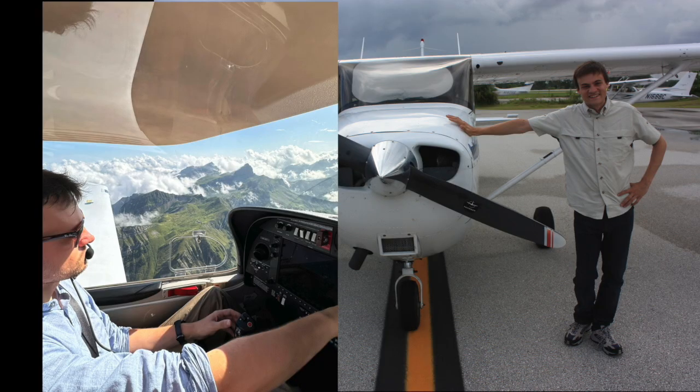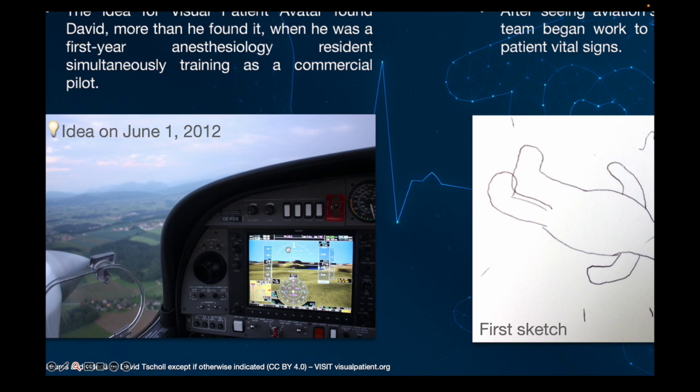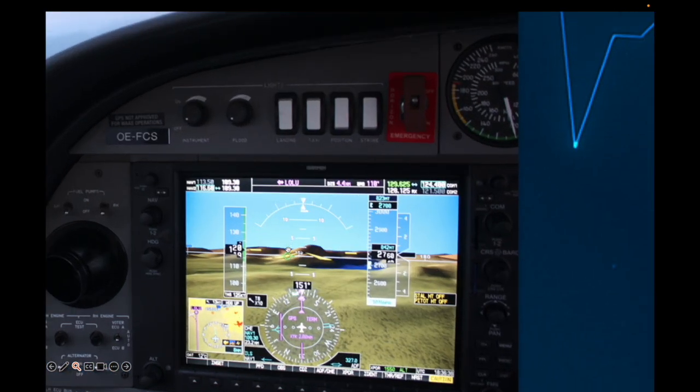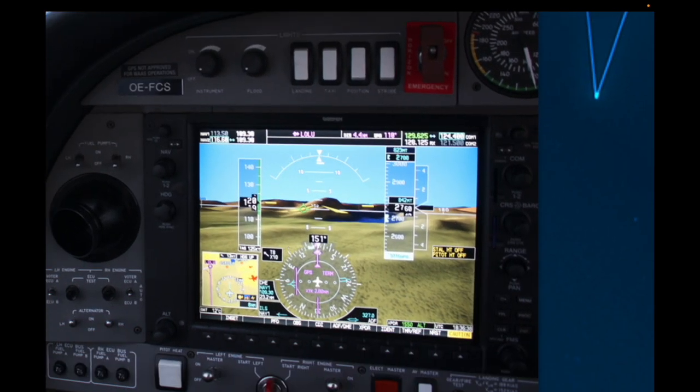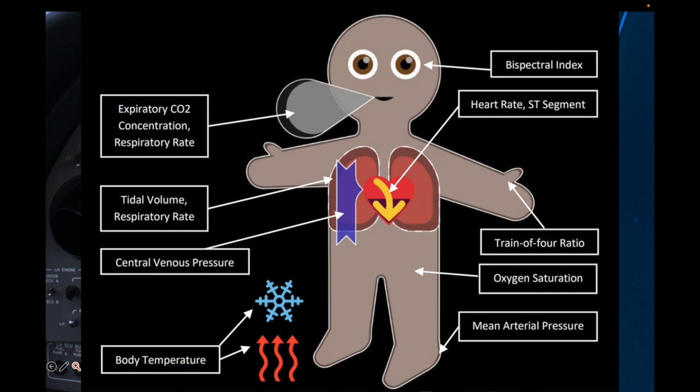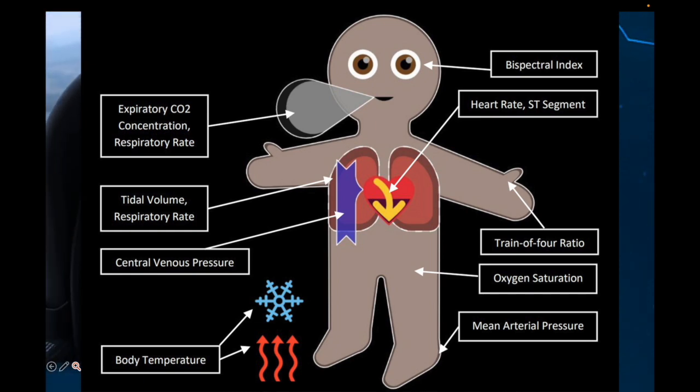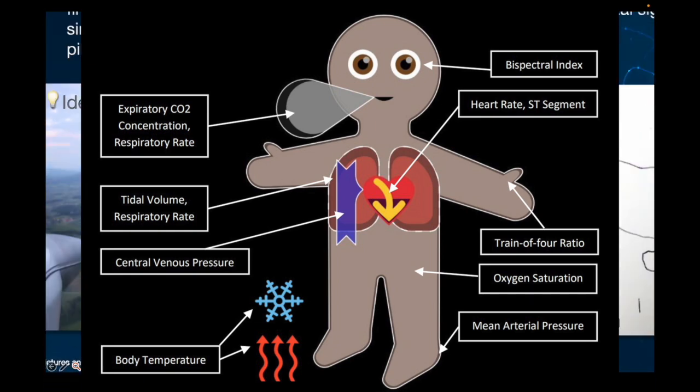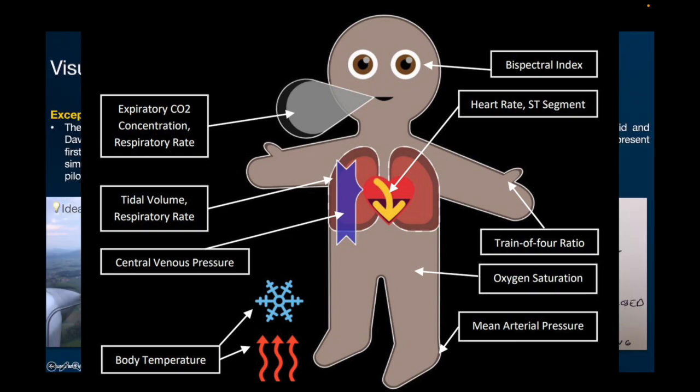I'm also a pilot and I even did some of my flight training in Florida. Synthetic vision helps pilots to increase their situation awareness because just like the Visual Patient Avatar, it translates the numerical information into a picture that looks just like the outside world. Just like in the avatar picture, we see the numerical information as pictorial information that we can more easily perceive.